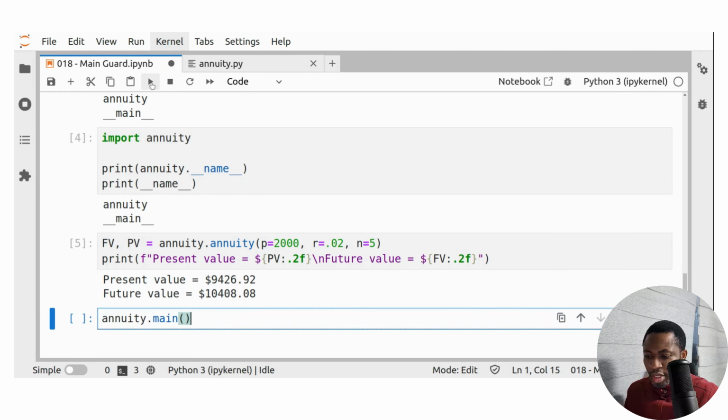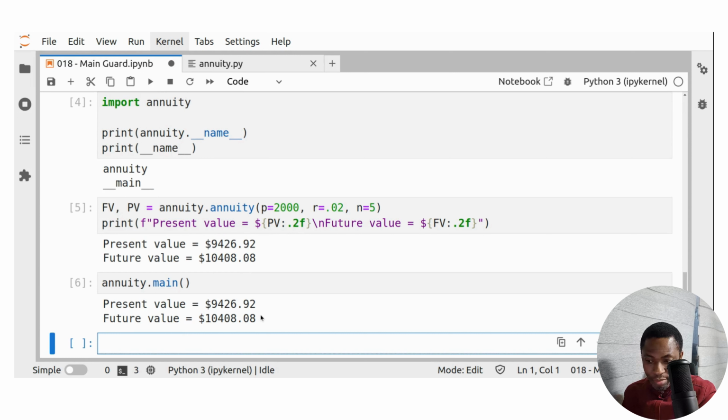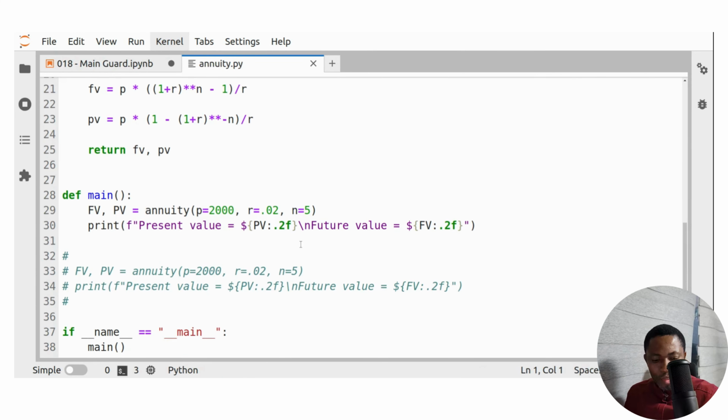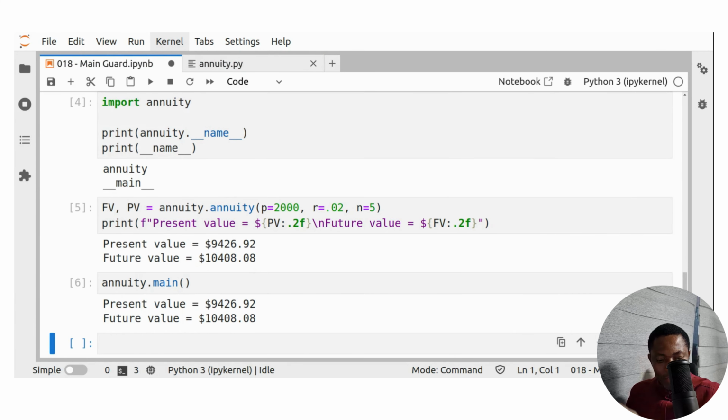If I call it, you see, it runs exactly the main. It calls the main, and right inside the main function, what do we have? Right inside the main function, we are calling the same annuity. So this main guard is very, very important so that we can write our functions, whatever functions we have. Then we can write a main function to test its functionality such that when we execute the script, we'll see how the function behaves. And when the module is imported into another program, the main function is not executed. So you see that this is very, very helpful.